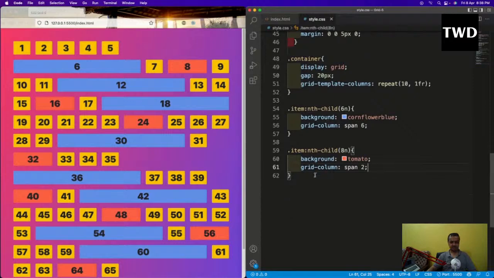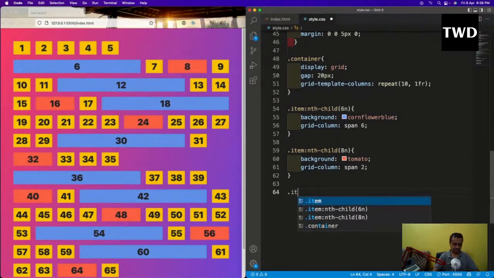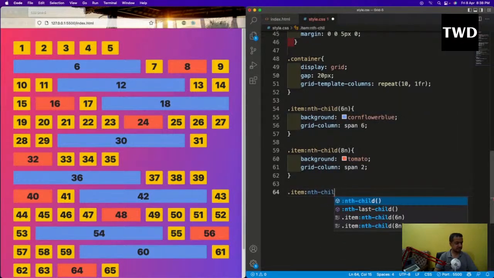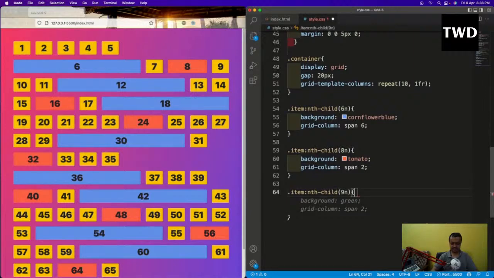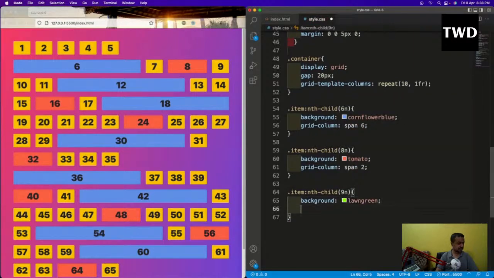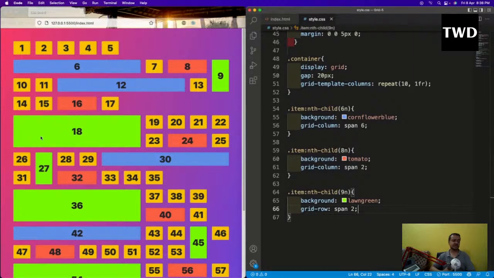Okay, the last one we are going to add is .item:nth-child(9n), background is lawngreen, and grid-row. This will be grid-row, a span of 2. I'll save it and see, it will be like this. Okay, so it is grid-row which we have seen.